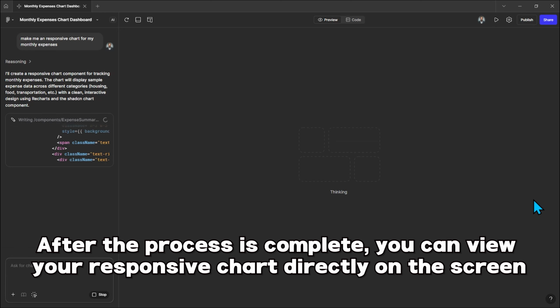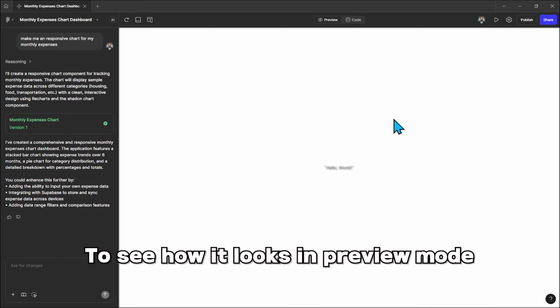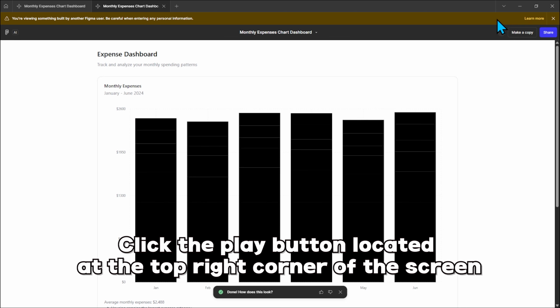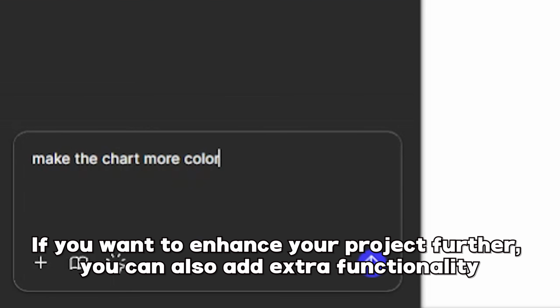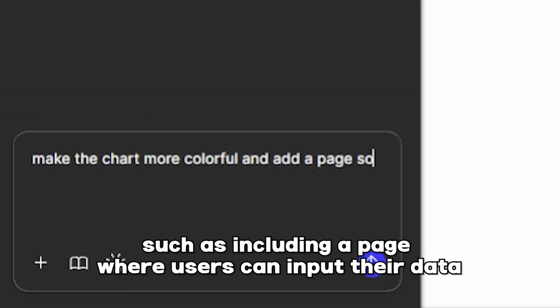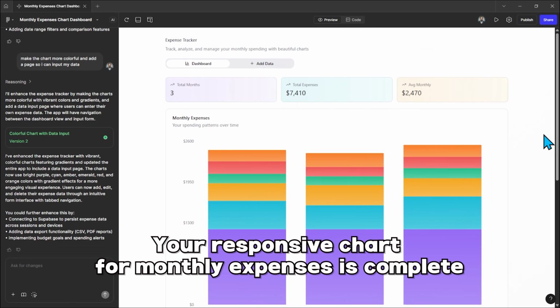After the process is complete, you can view your responsive chart directly on the screen. To see how it looks in preview mode, click the play button located at the top right corner of the screen. If you want to enhance your project further, you can also add extra functionality, such as including a page where users can input their data. Once all changes are made and you're satisfied with the result, your responsive chart for monthly expenses is complete.